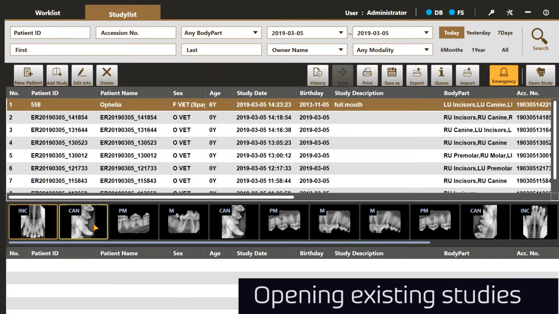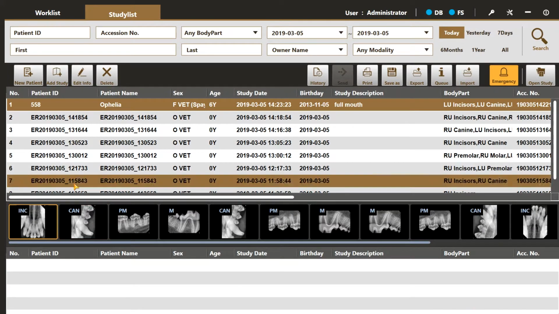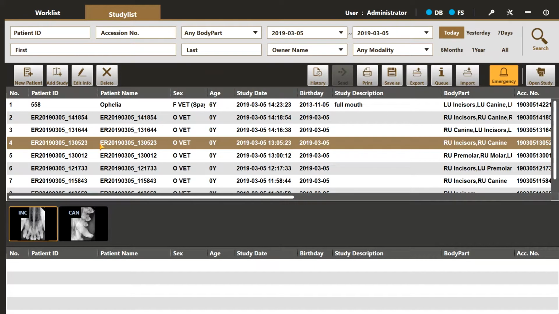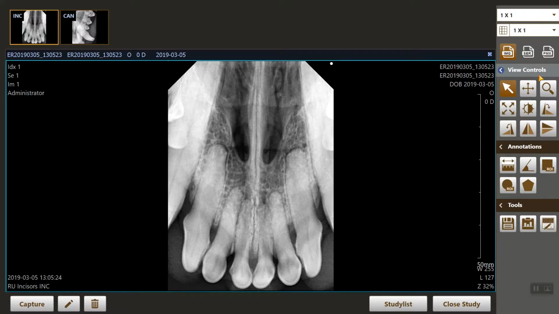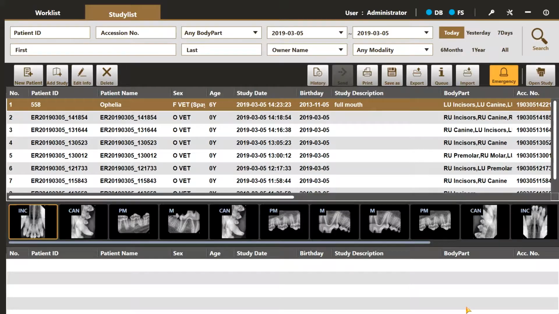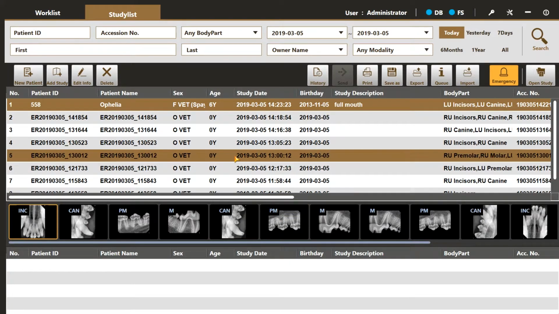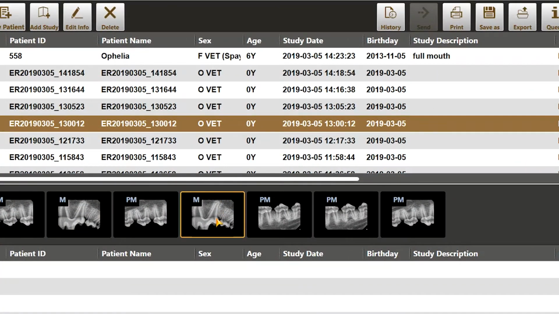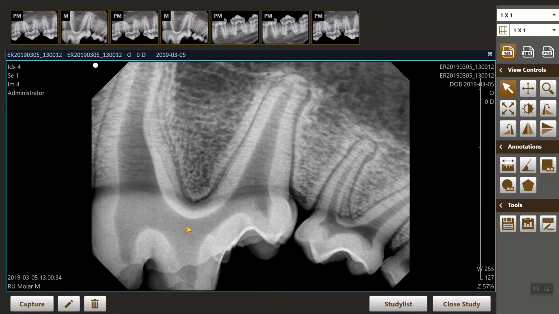Opening an existing study to view images. From the study list, select the desired patient and click Open Study or double-click to open the study. The first image in the study series will be displayed in the viewer. To open a study to view a specific image right away, select the patient from the list and double-click the desired image thumbnail from the thumbnail section of the study list. This image will be displayed first in the viewer.